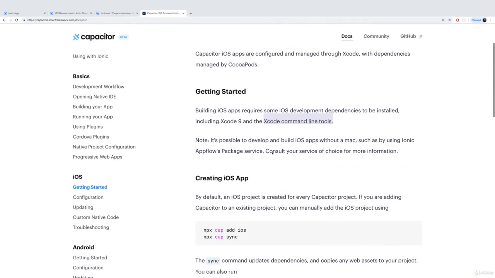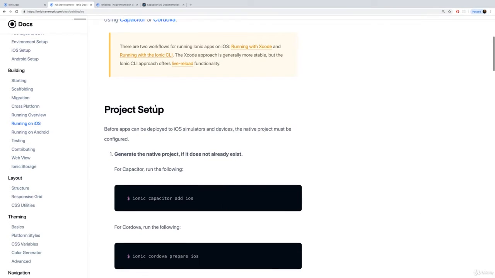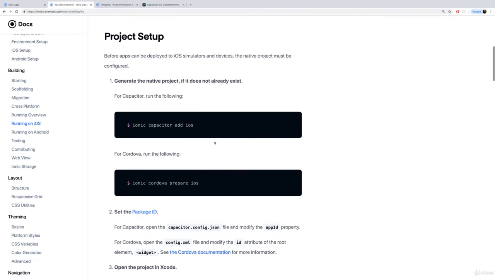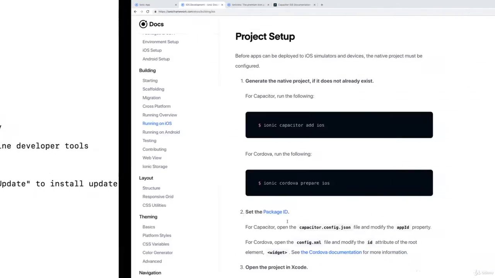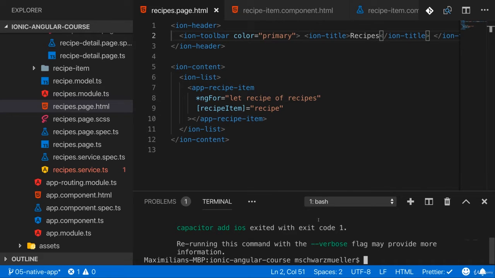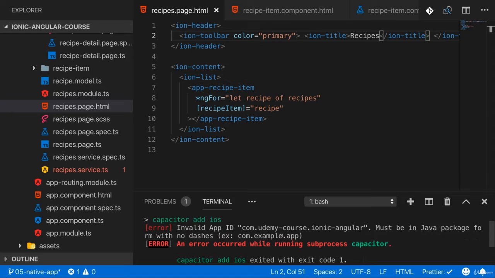With all of that installed, you can go back to the Ionic docs and use the commands here to add iOS as a platform to your project and then also run your app on iOS. So back in the project, I'll start with ionic capacitor add ios. This command enables iOS as a platform in this project.